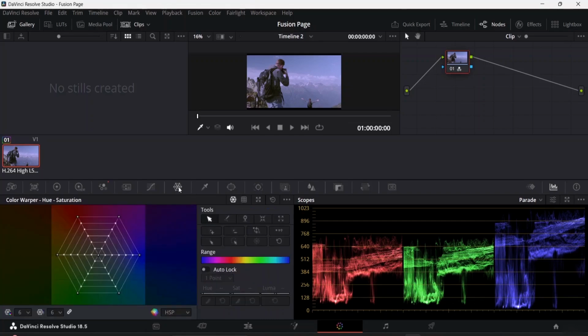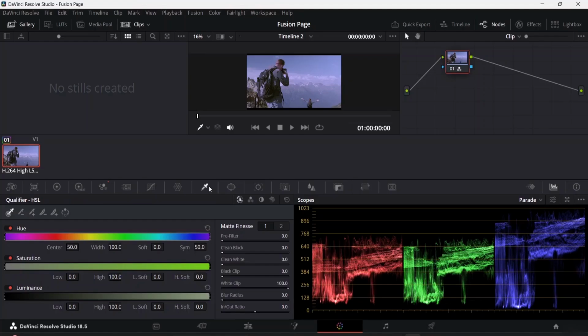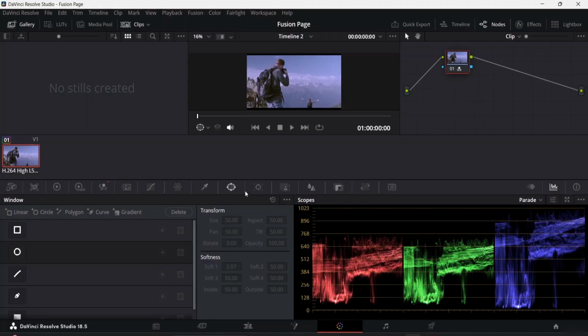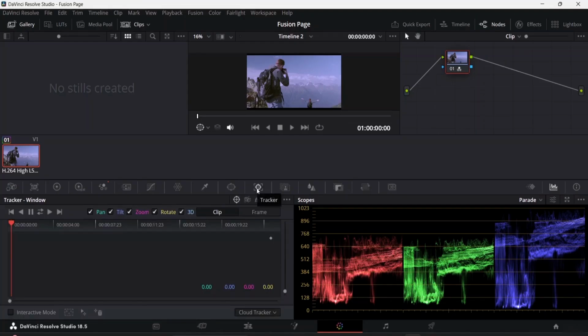Okay, and here comes the color wrapper, from where we can actually work with the hue and saturation in detail. And from here as well. Once you know the basics of all of this, we can dive later, in some other tutorial, into the advanced usage of all of this.